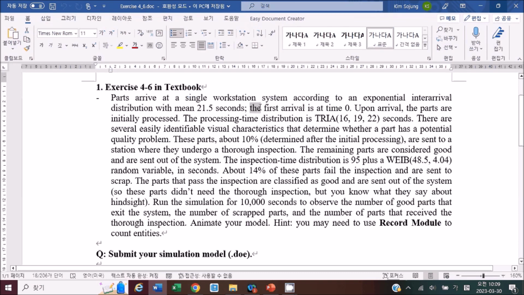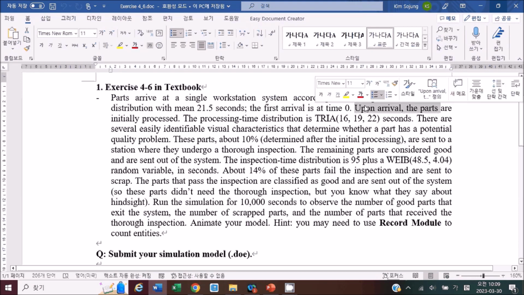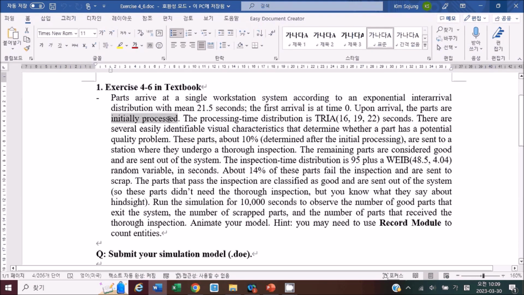It seems like the system is processing parts, right? The first arrival is at time t. So initially, when we run the simulation model, at time t we can generate the first arrival of the part, right? And upon arrival, the parts are initially processed, okay? The processing time distribution is a triangular distribution with the three parameters 16, 19, 22 seconds.